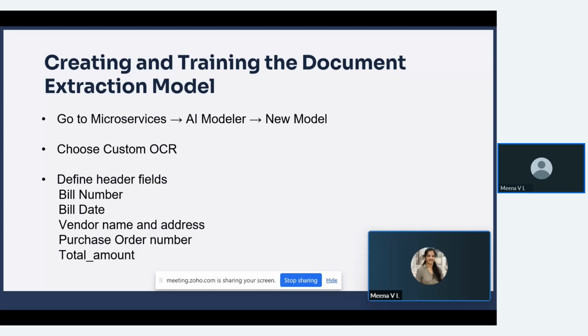So there is a place called microservices in Zoho Creator, and when you go there, it allows you to create a new AI model. And you can choose the OCR model. So we know what OCR is: optical character recognition. It allows you to read text from an image or a PDF, and it converts that into machine readable text so that you can easily identify and extract such terminologies from your document.